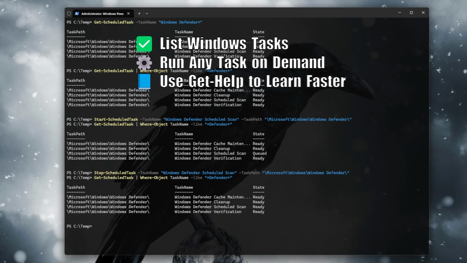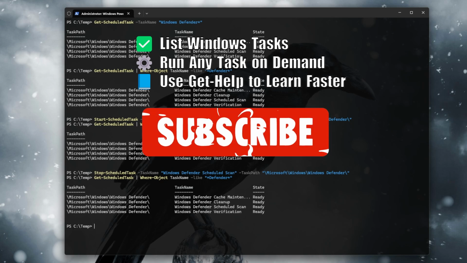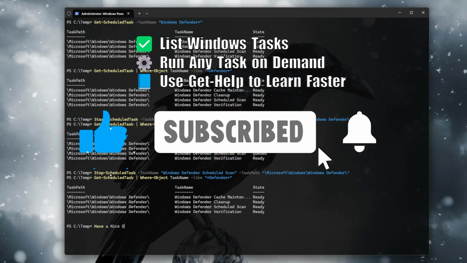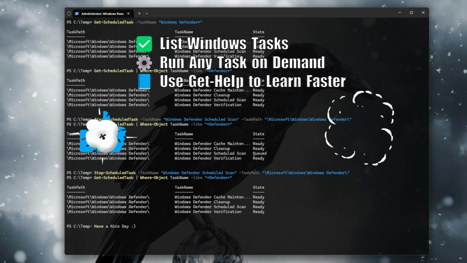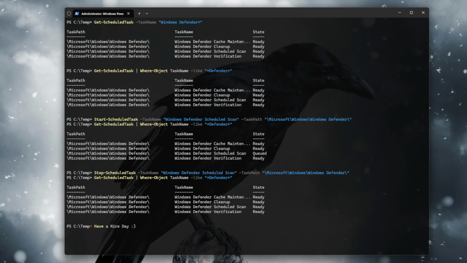Get-ScheduledTask and Start-ScheduledTask give you direct control over task automation in Windows, all from PowerShell. Use them to monitor, manage, and manually trigger system tasks when needed. Don't forget to explore the help system using Get-Help. It's your best friend when learning new commands.